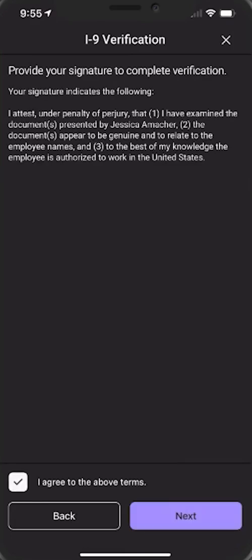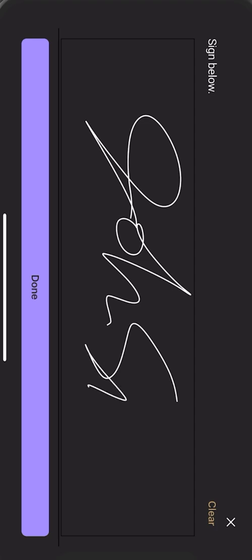Now it's time for your helper to sign stating they've verified your documents have been entered accurately and you are who you say you are. This is the signature of your helper and not your own.